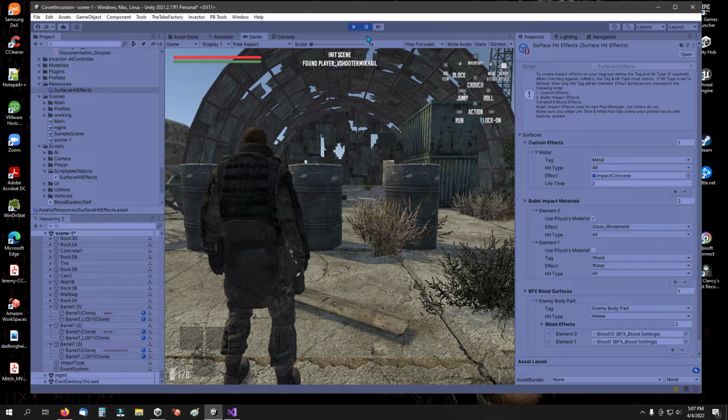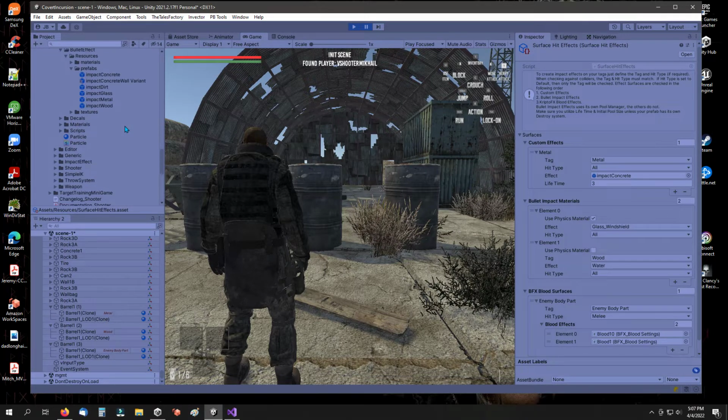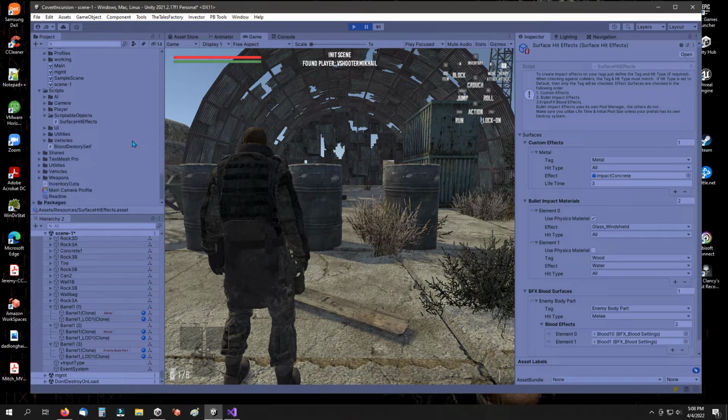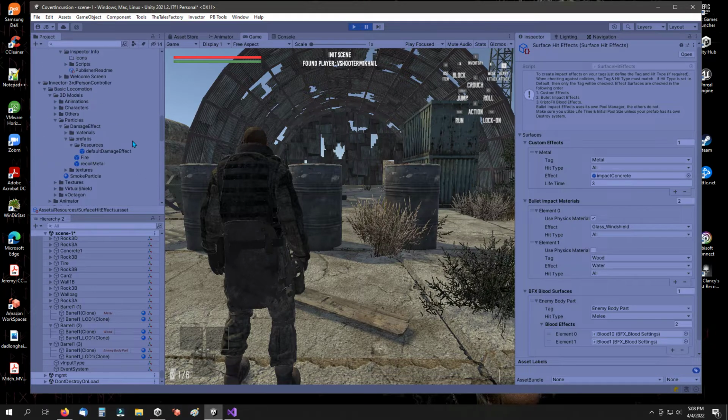The big thing I've done here is I like to use the bullet impact materials effects from the asset store. I can put a link in that. It's Bullet Impact Effects. And then as well as the Crypto's volumetric blood. I know we all like to do that. So I've integrated that into this system here.